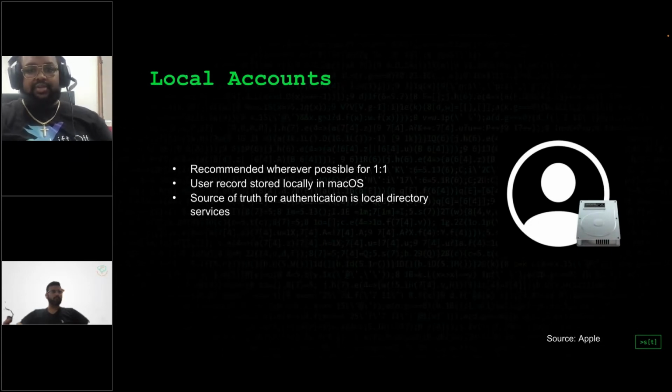Local accounts are a standard macOS account used for one-to-one deployments. It's recommended by Apple whenever possible. The user record is stored locally on the device itself, so locally in macOS, and it's the source of truth for authentication in the local directory service.